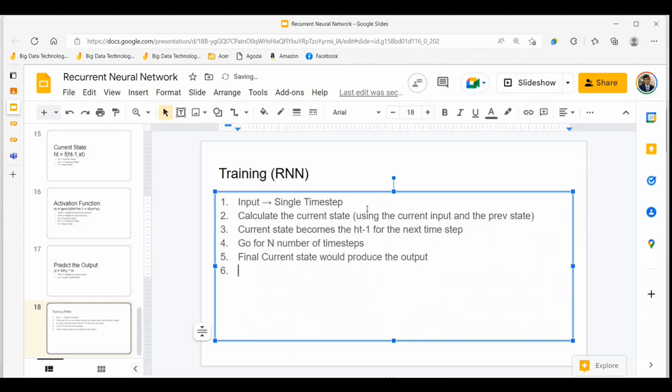Now we know we need to optimize. Okay, and for that we have back propagation. So we will have loss or error. So okay, that will happen with the help of back propagation. Okay, fine.